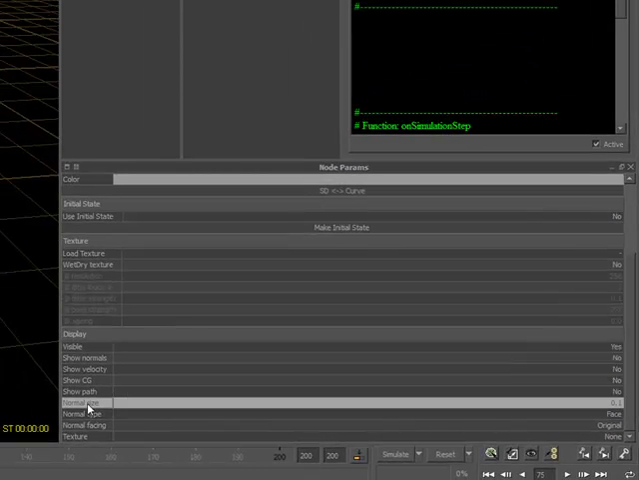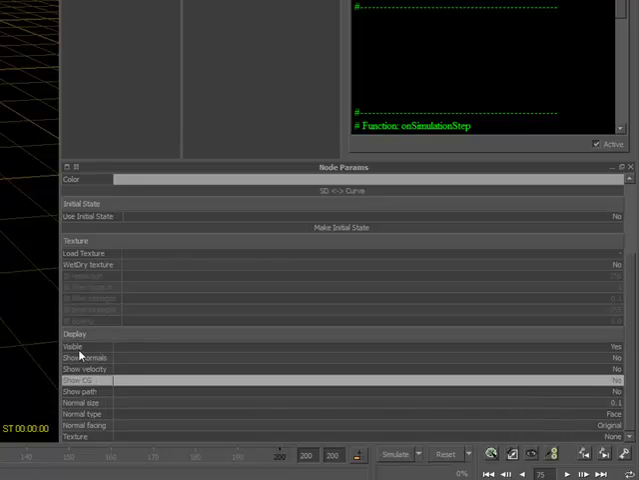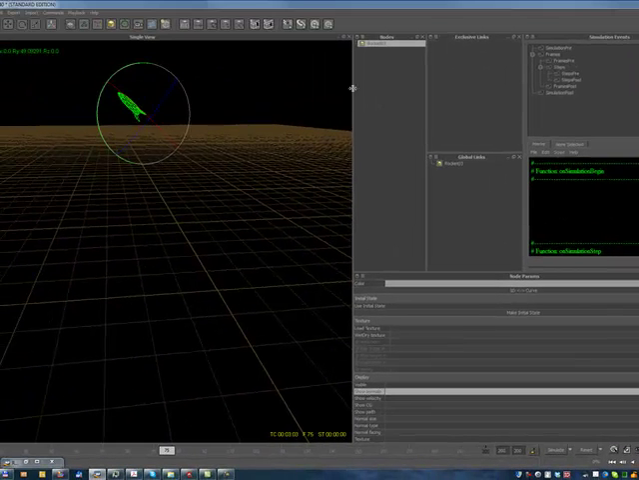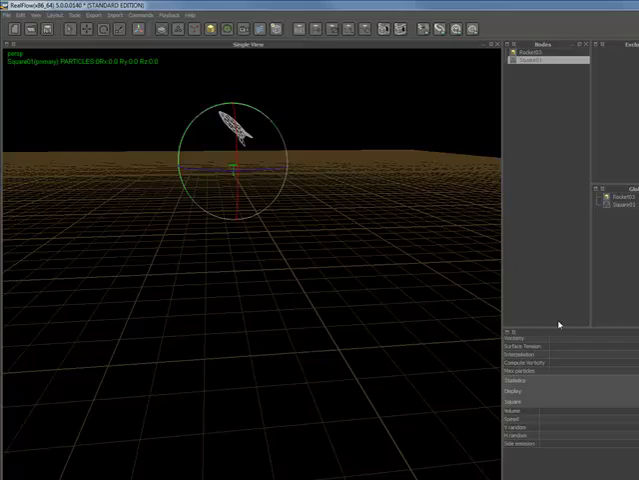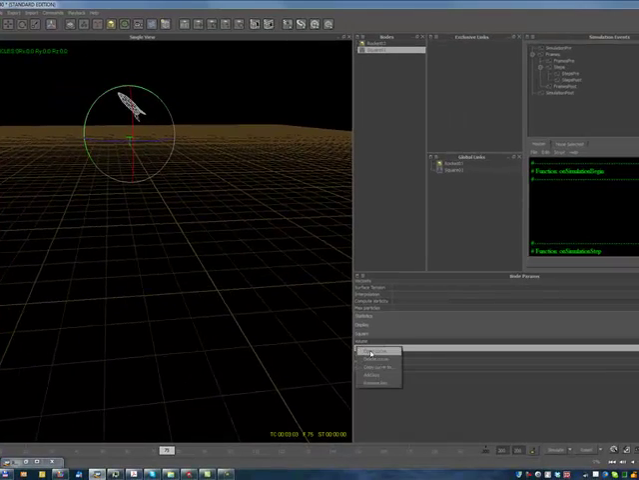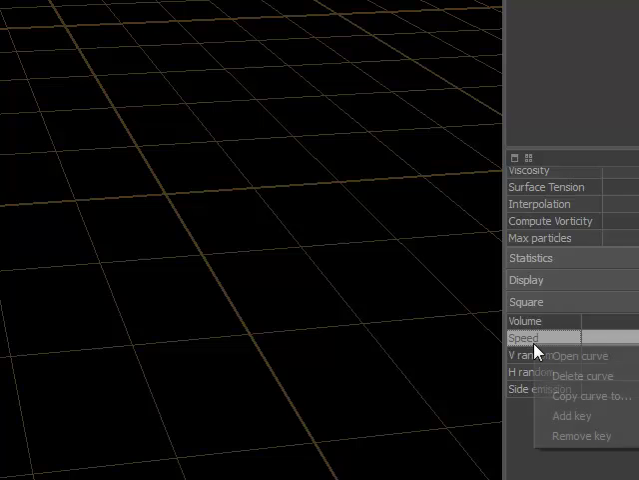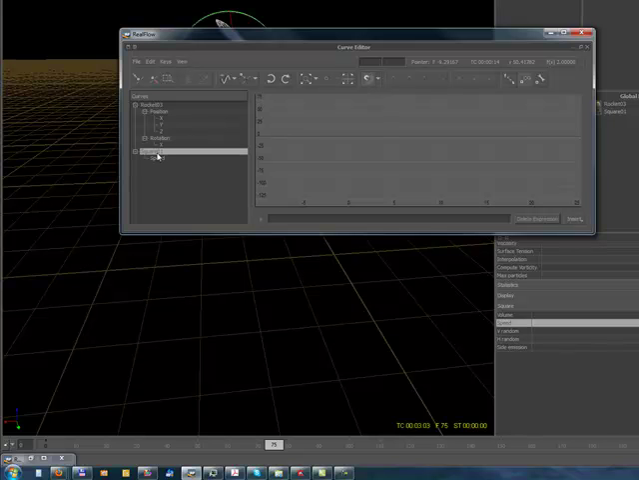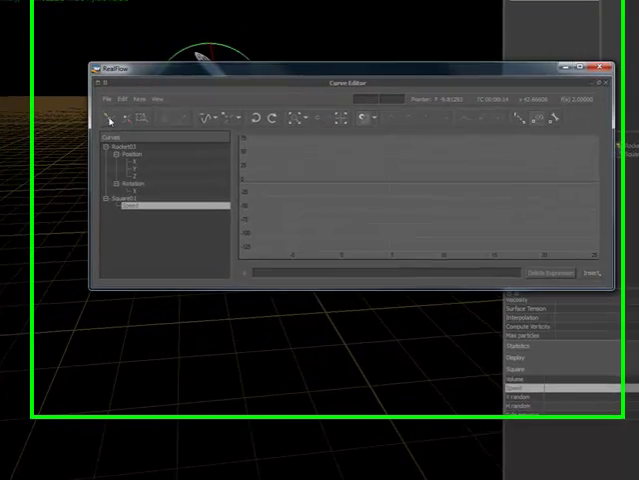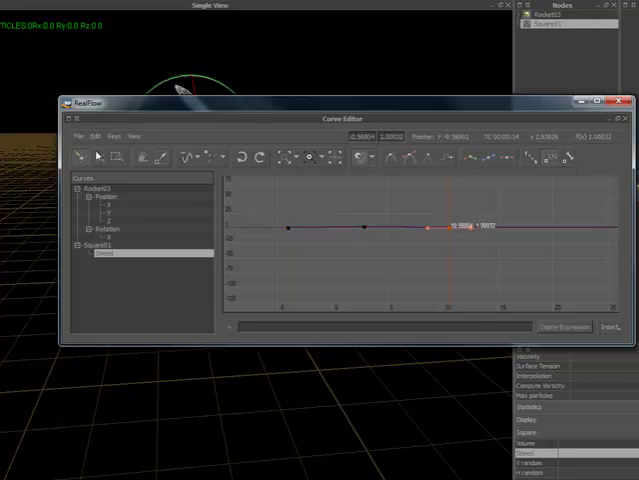Actually, that's not quite right. Some of the parameters you can, wherever you can right click. Let's create an emitter square. So you can right click and then open curve for speed, or add a key, and then you see that the square emitter has the speed curve up, and you can animate this curve. Oops, turn it off, and then you can move the keys around.